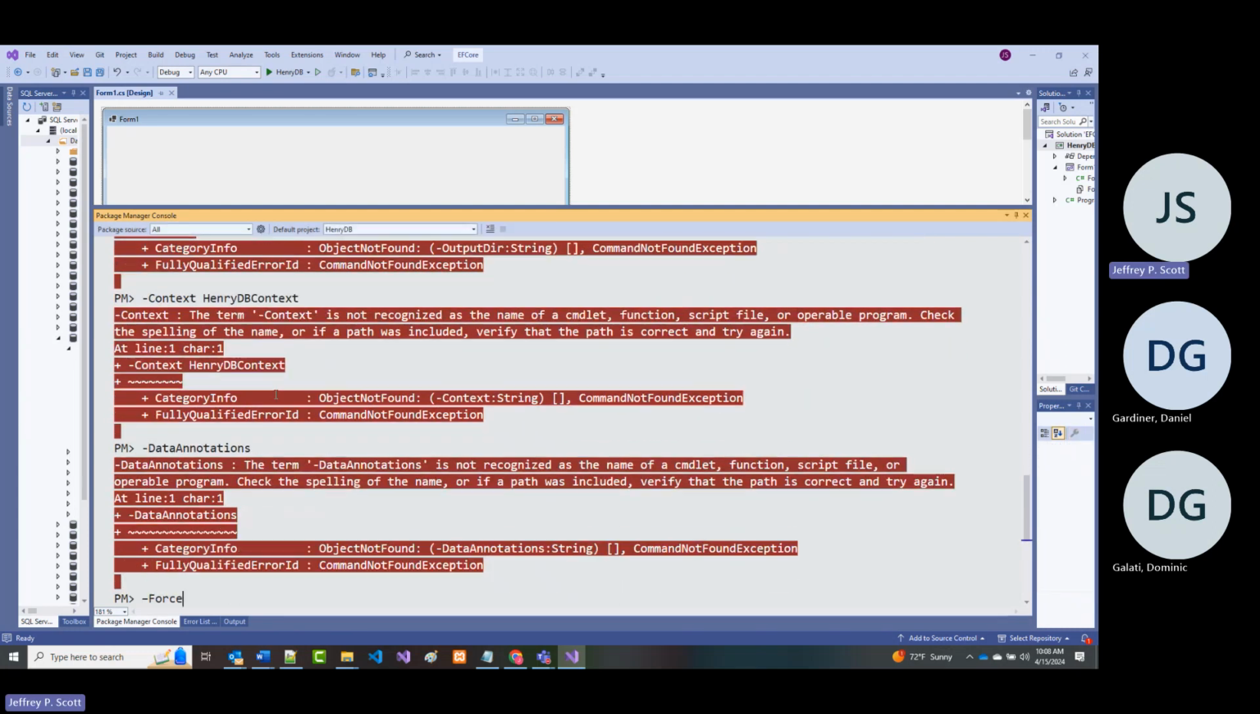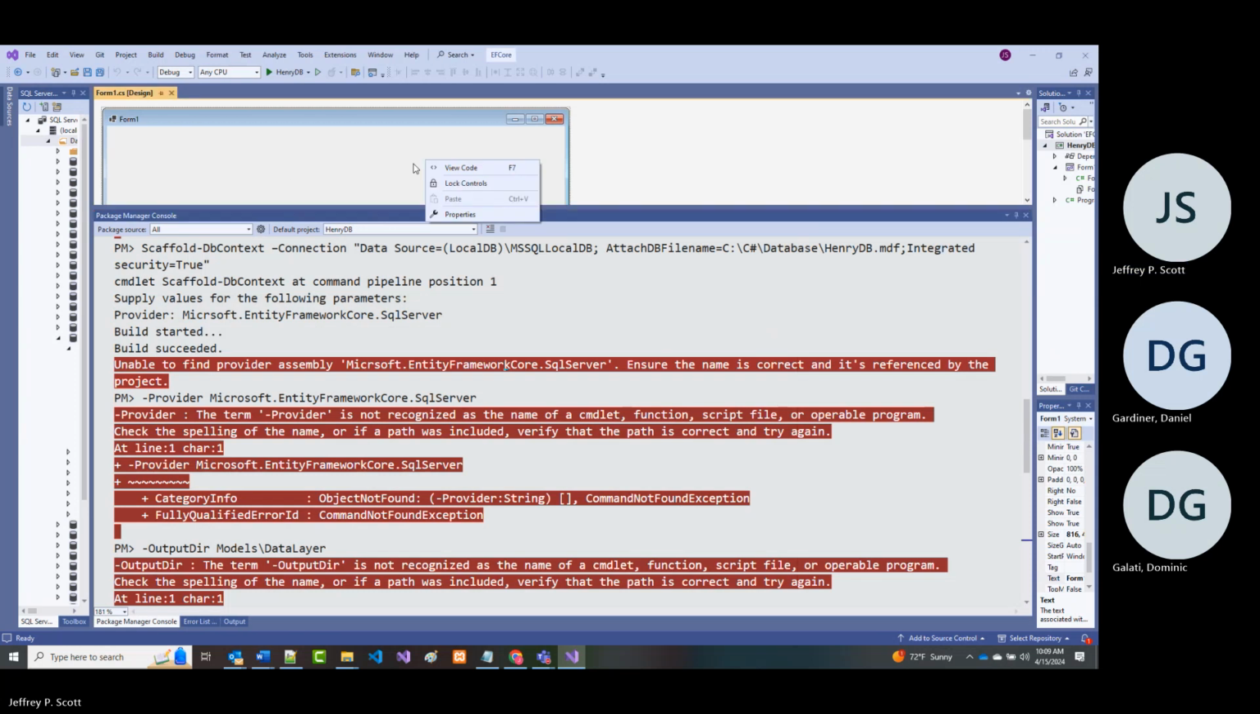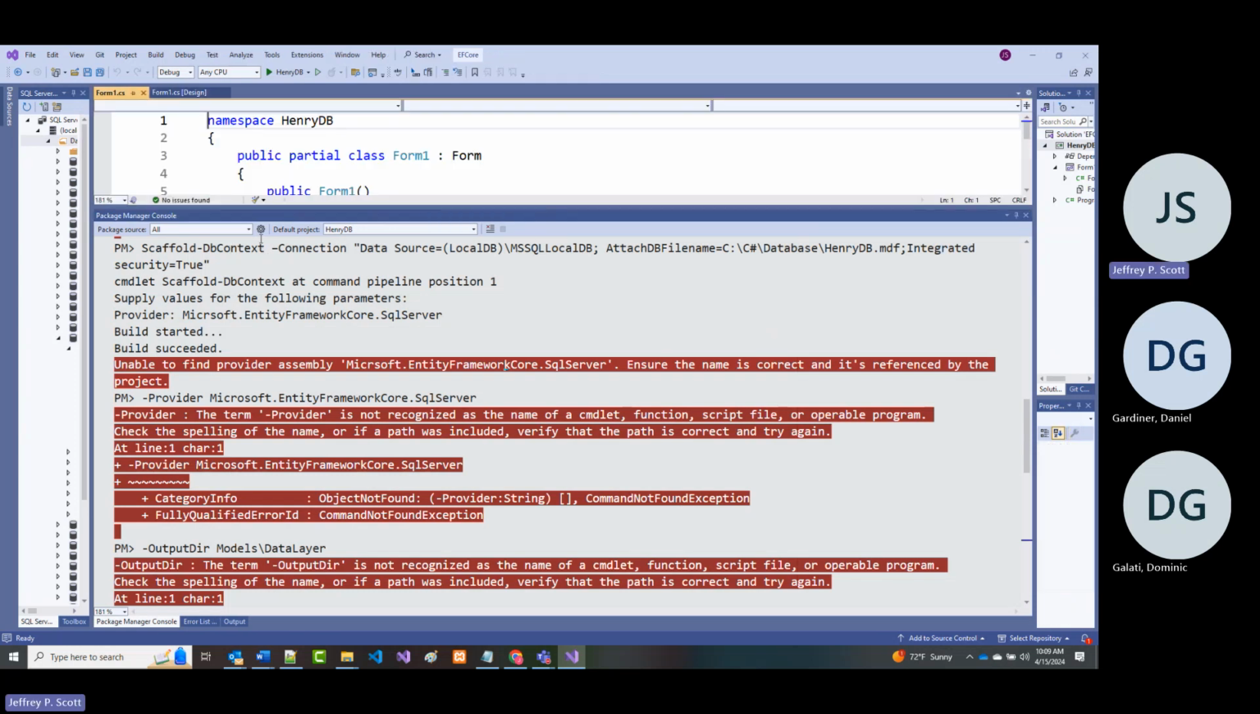All right. Oh, well, it started. So let's see what else is in here. It says unable to find provider assembly, Microsoft entity framework core dot SQL server. Ensure the name is correct and it's referenced by the project. What does that mean? That means that I've got to go back in here and view my code.